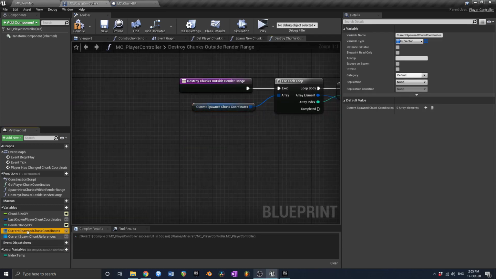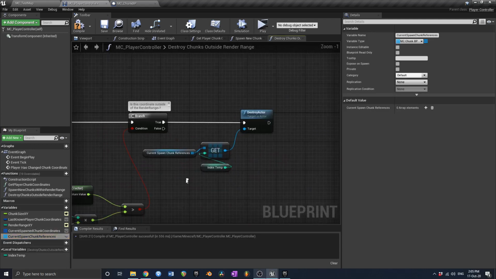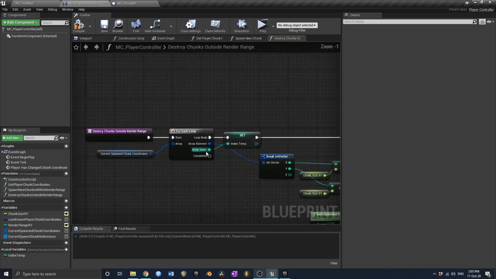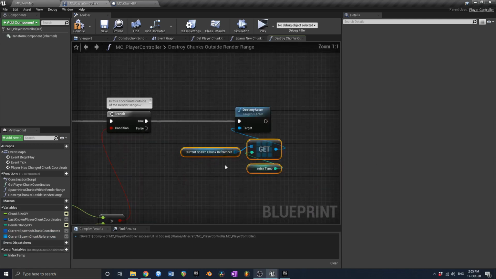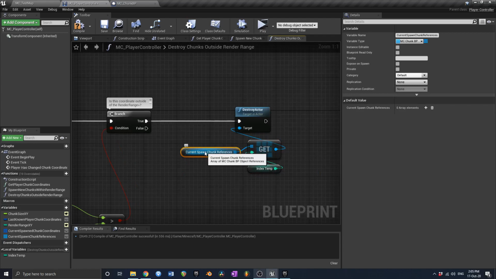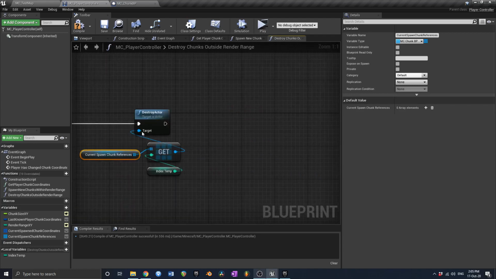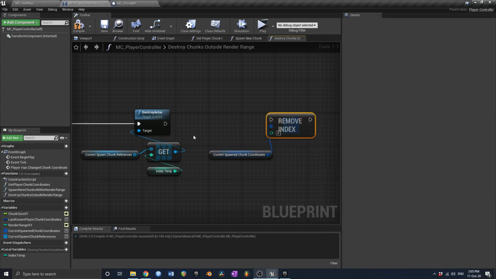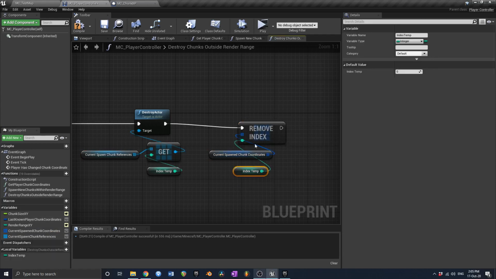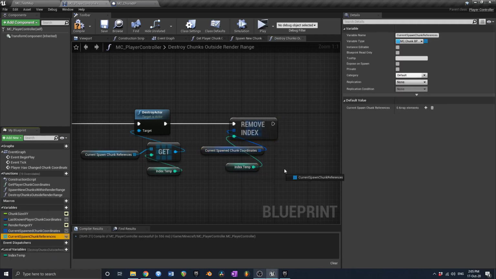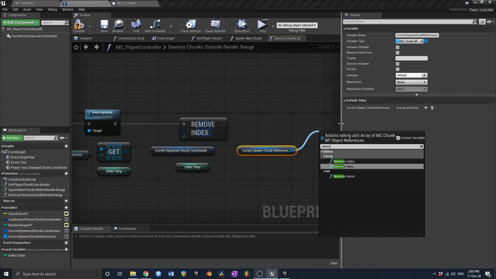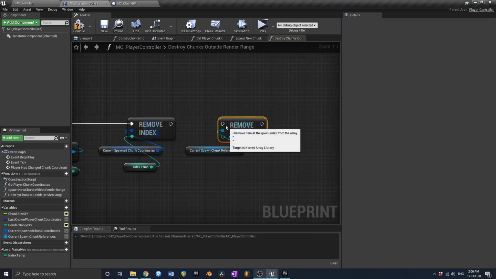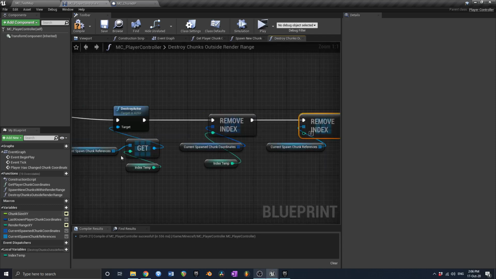So these two things down here, these are synced up, so the coordinates in this are in order with the coordinates in that. So if the coordinates at this index are out of the range, we can use that index to get a reference to the actual physical actor of that chunk, and we can destroy it. And then after that, we can say remove index of the coordinate array with the same temporary index, and just to be safe, we can also remove the same index of this one, because I'm not sure if destroying it actually removes the index from the array.